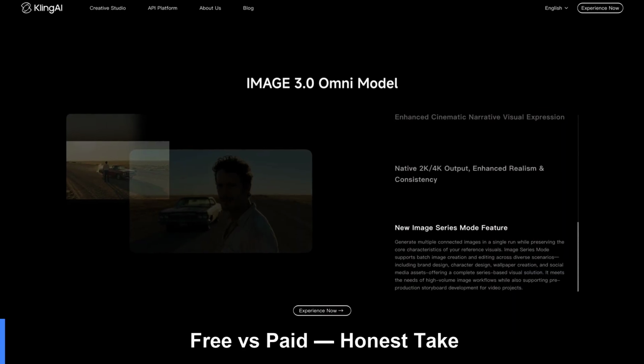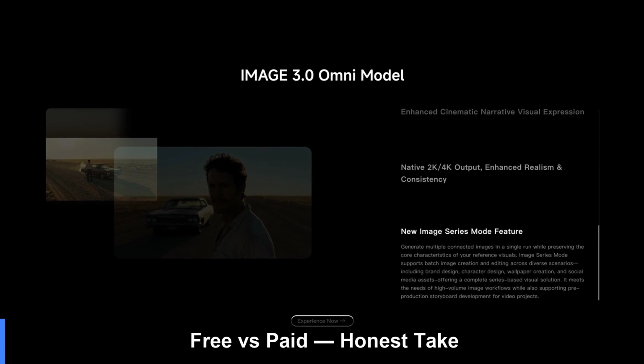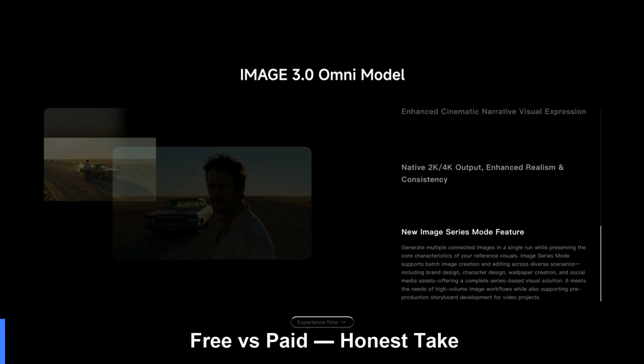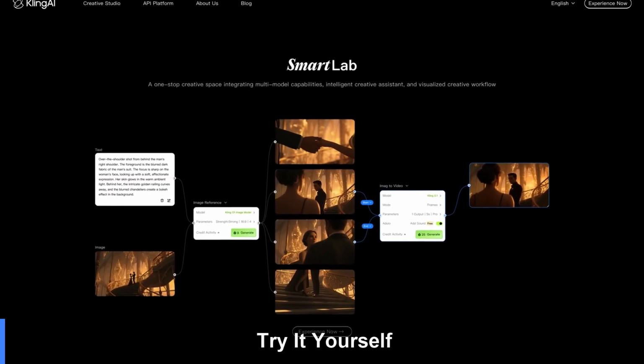Honestly, the free plan is enough to get real value and test it properly. You only need to pay once you're scaling up or want commercial rights. No pressure to upgrade on day one. That's the full process to generate cinematic AI videos with Kling in 2 minutes.